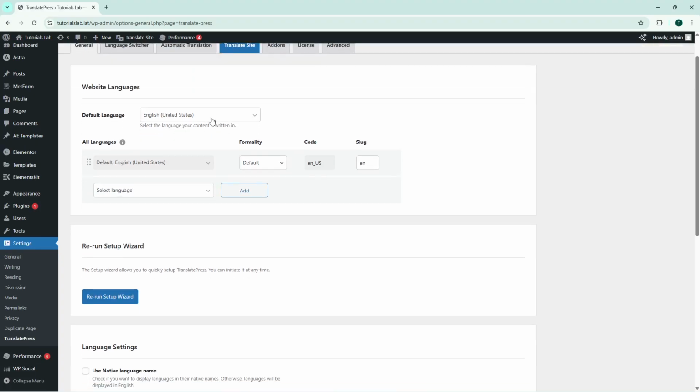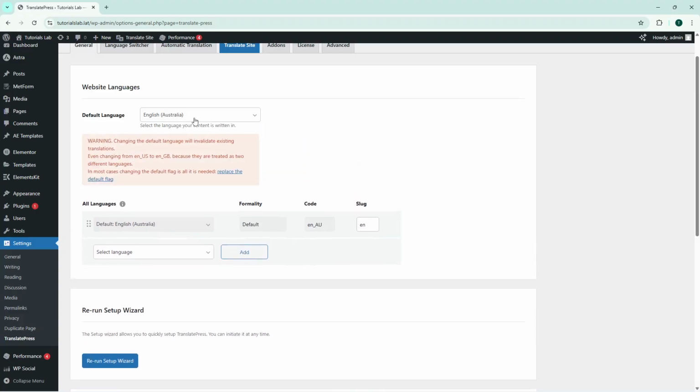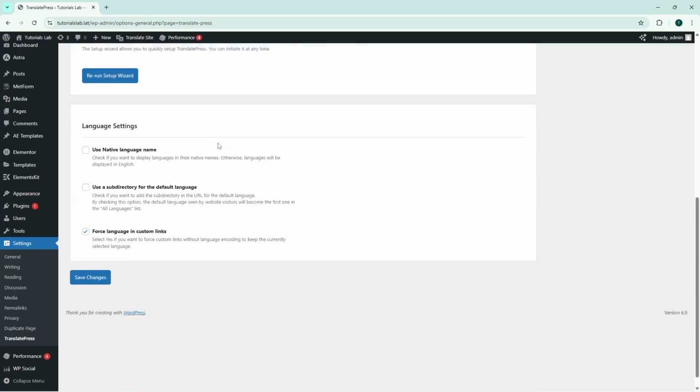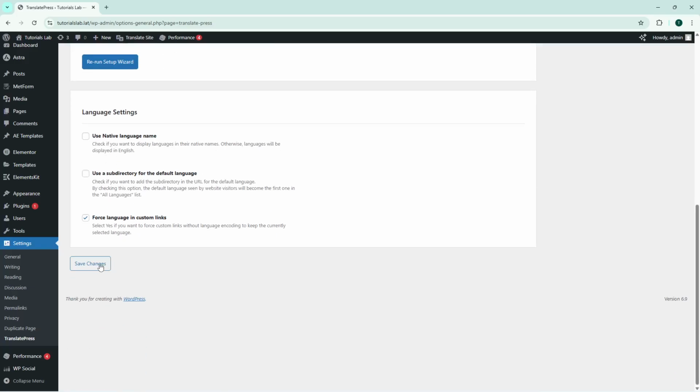You can select your default language and add additional languages that you want to translate your content into. TranslatePress makes this process intuitive, allowing you to see changes in real time. Once you've made your selections and adjusted any settings to fit your needs, scroll down and click Save Changes. This ensures that all your configurations are stored and will take effect immediately.